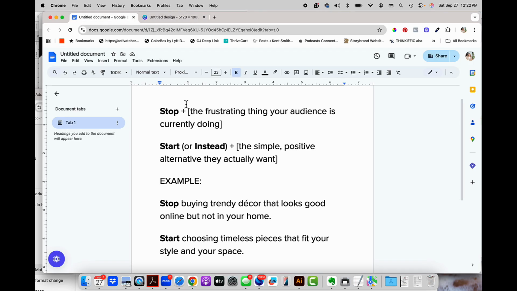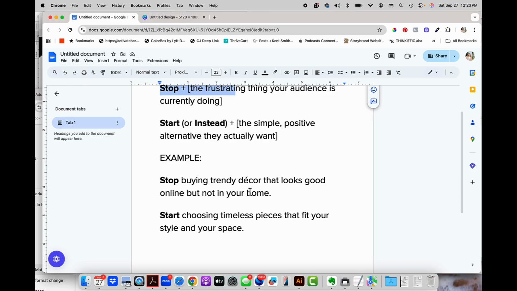Now let's show you the hooks that you're going to use. So here's the formula. You're going to say stop, and you're going to add the frustrating thing that your audience is currently doing, and then start or instead and the positive thing. So for example, stop buying trendy decor that looks good online but not in your home. Start choosing timeless pieces that fit your style and your space. So let's go ahead and do this.